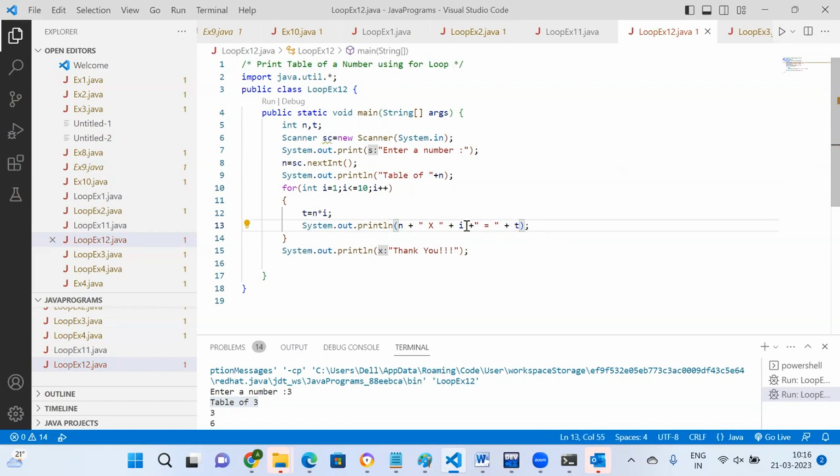So now if you see this line, first time i is 1, so 5 into 1 equals 5. Next time, the value of n is constant, but i has changed to 2, and the value of t is 10. So 5 into 2 equals 10. Next time, i will be incremented to 3, so it will print 5 into 3 equals 15. Then 5 into 4 equals 20, then 5 into 5 equals 25, this way. So the output, which was previously only 3, 6, 9, will now print 3 into 1 equals 3, 3 into 2 equals 6 in a proper manner.